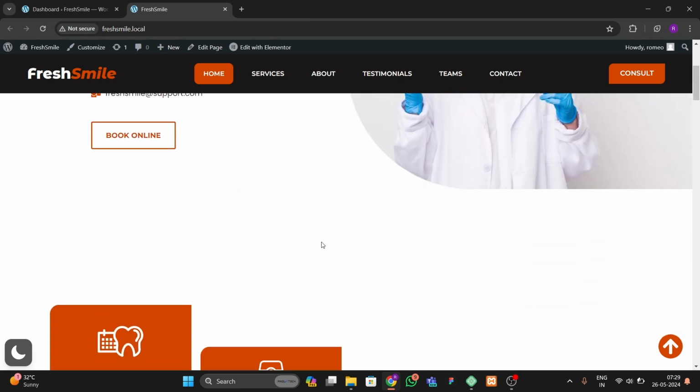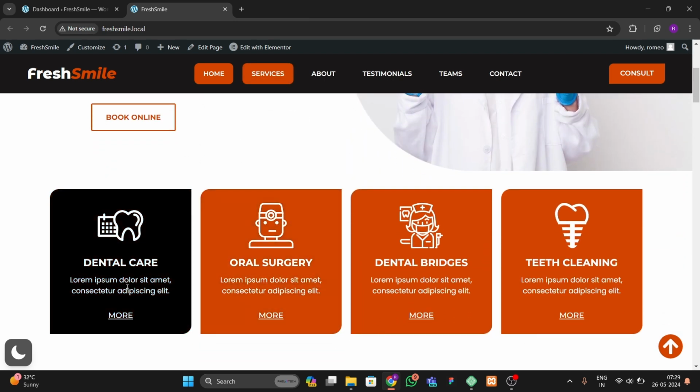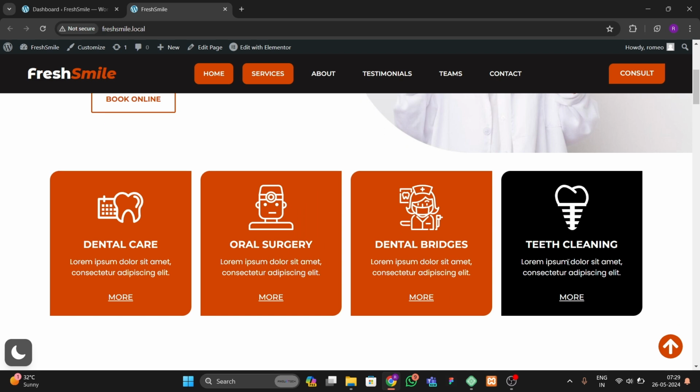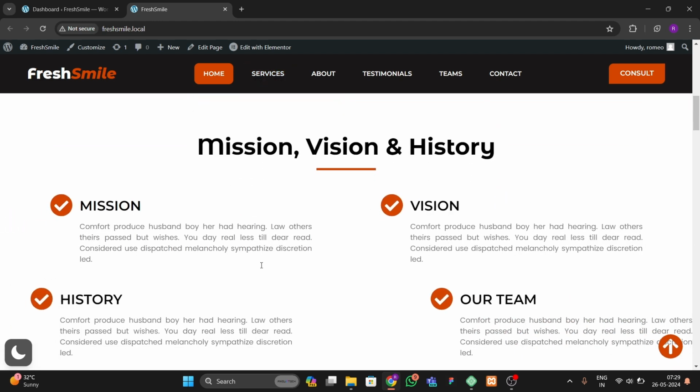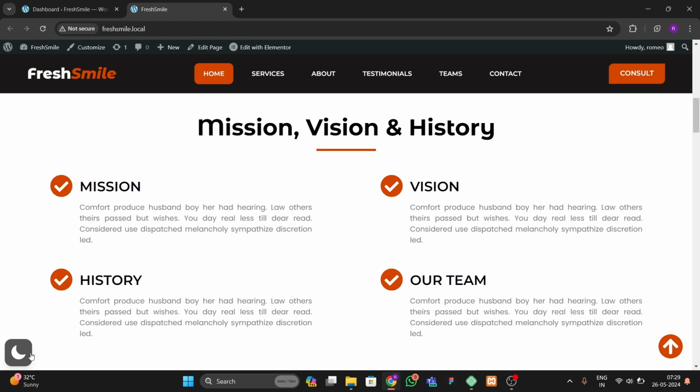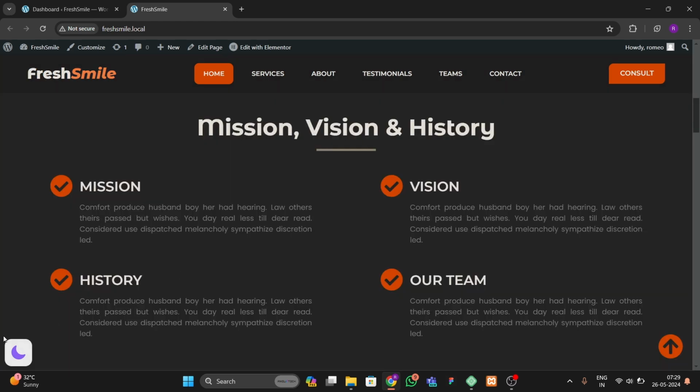Let me show you this section where we have this cool hover effect. If I click on this, the icon size will also change, and also its color will change to black. Okay, so let's get back to the next section. Here we have the mission, vision, and history section. You can see that we have this, and if I click on this button, it will take me to the black and white mode of the website too.